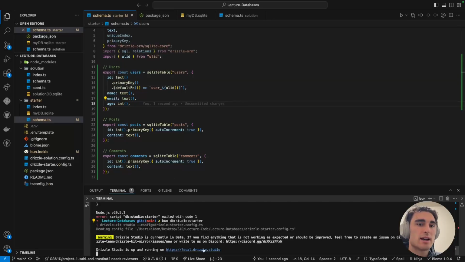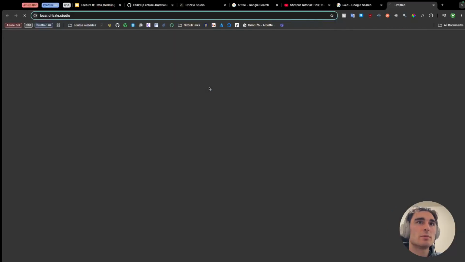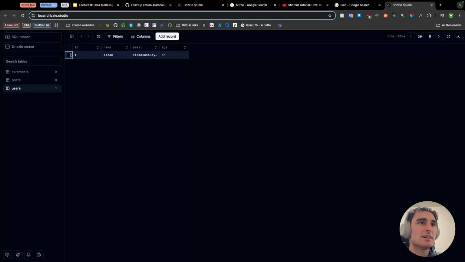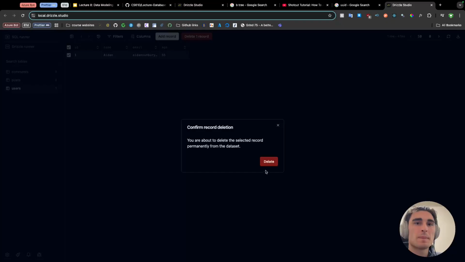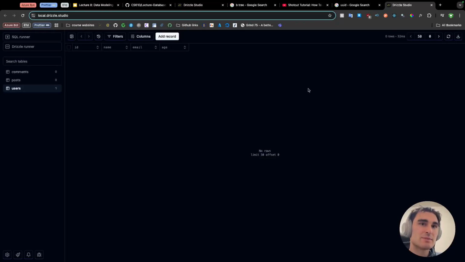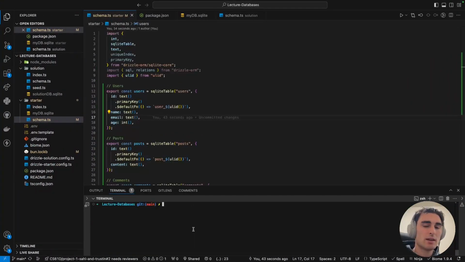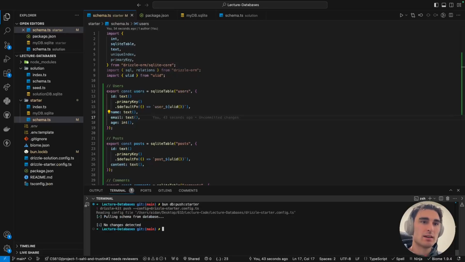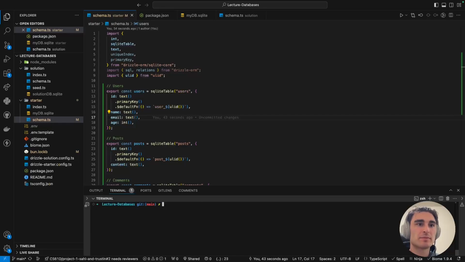One note is that before we push this, we are probably going to have to delete any of the existing data because our ID types are going to be incompatible. So that's why it's important that you figure out what you're going to do at the start and stick with it before you start adding data and getting incompatible types. Then if you want to push those changes, you can again run bun db push starter. And it should show changes for you. I already ran them, so that's why it doesn't show changes for me.